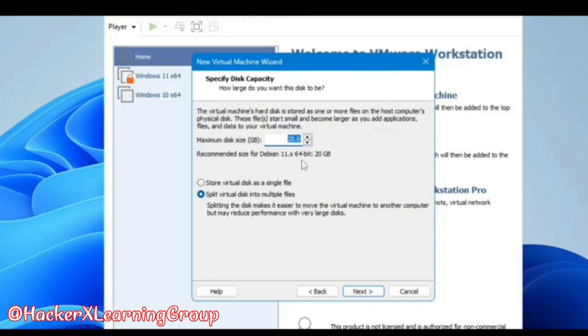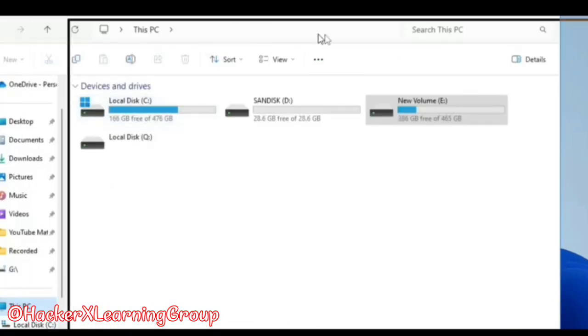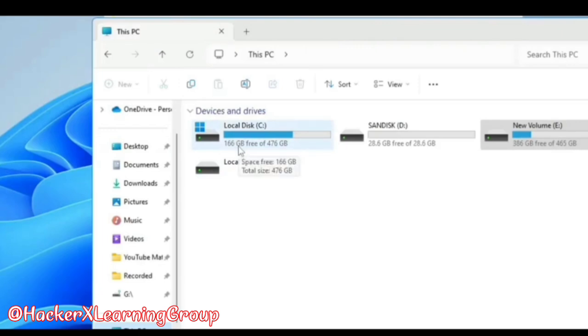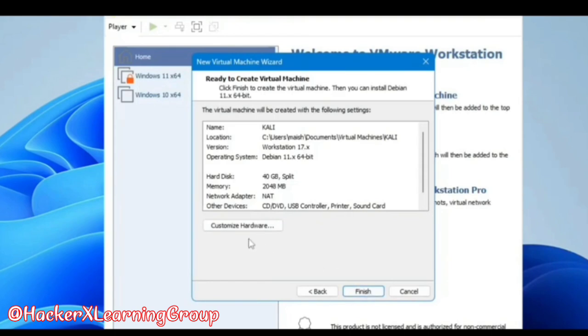The minimum required is around 25 gigabytes, but I would recommend that you at least go with 35 or 40 gigabytes. But it again depends on how much space you have available on your C drive or the drive where you are trying to install it. So on my end, you can see I have around 166 gigabytes free. So no matter, I will go and take around 40 gigabytes. Then click on next. Then you have to click on customize hardware.